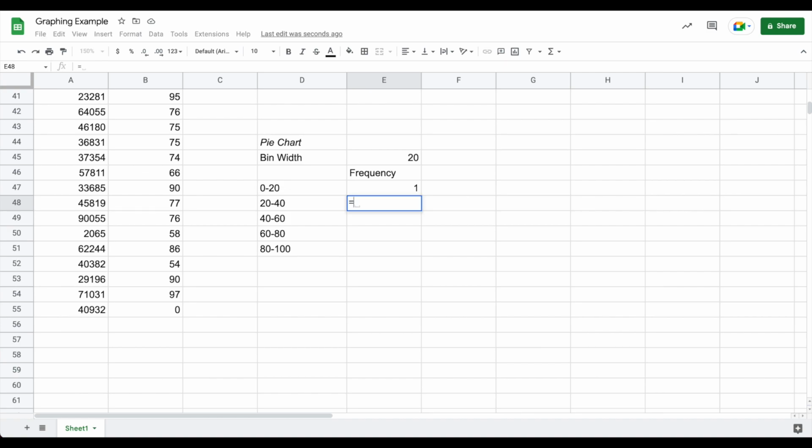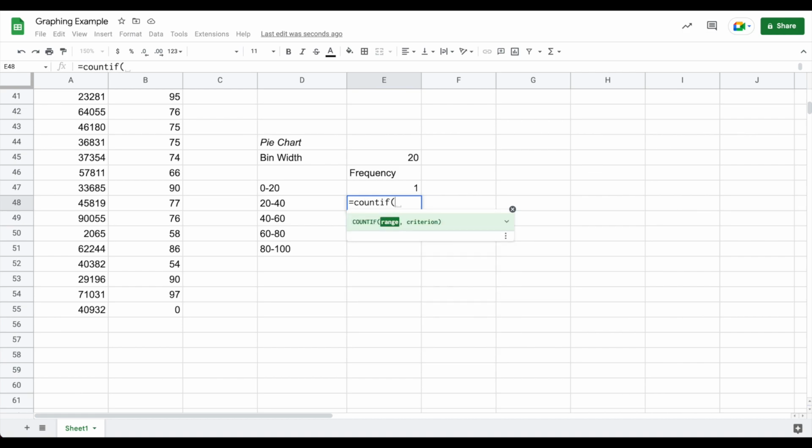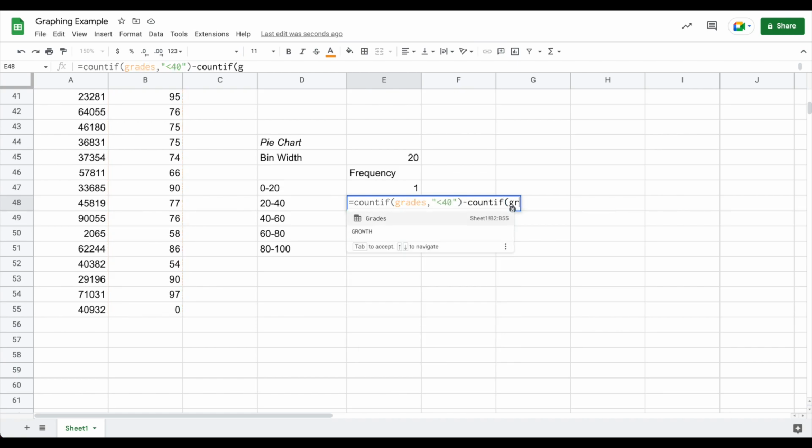So we're going to do again, count if. Our range is again grades. And our condition now is going to be less than 40. So that's going to pick up the ones that were less than 20 as well, right? So we're actually going to do a subtraction. We're going to do minus count if, and we're going to do the same condition as above, less than 20. So we're counting all the ones less than 40, but then subtracting off the ones that are less than 20.